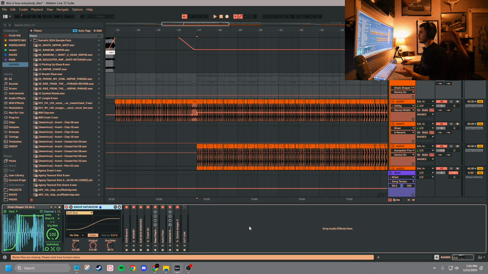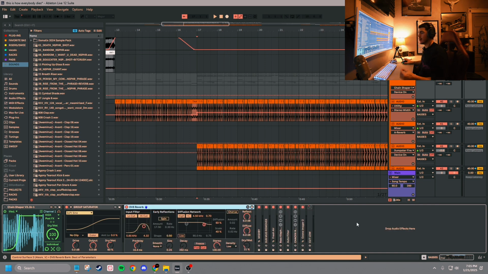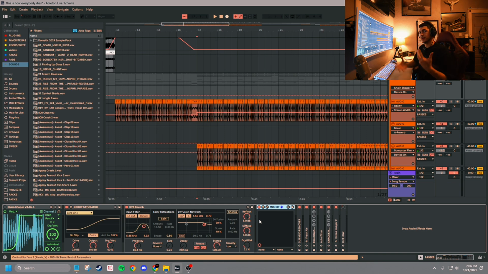Next, we have a group saturator. 60% soft sine, nothing crazy about that, just makes it a little bit louder, adds a little bit of distortion. A deviate reverb, this basically just adds a high-end reverb on the entire drop. I don't use this as much anymore. It is a really cool trick. If you want, just copy the settings to your reverb and save it. It is super useful if you want to add some more space to your drops.